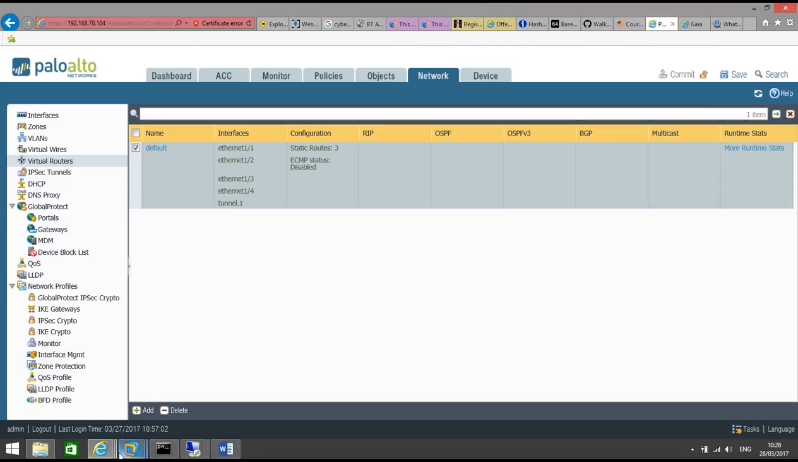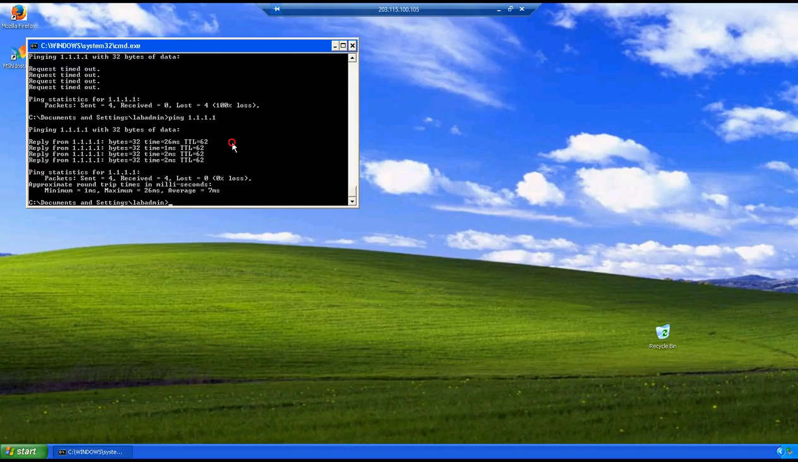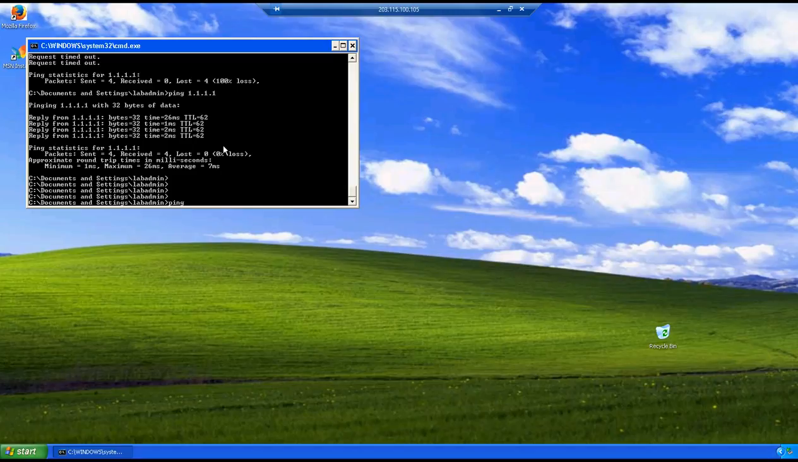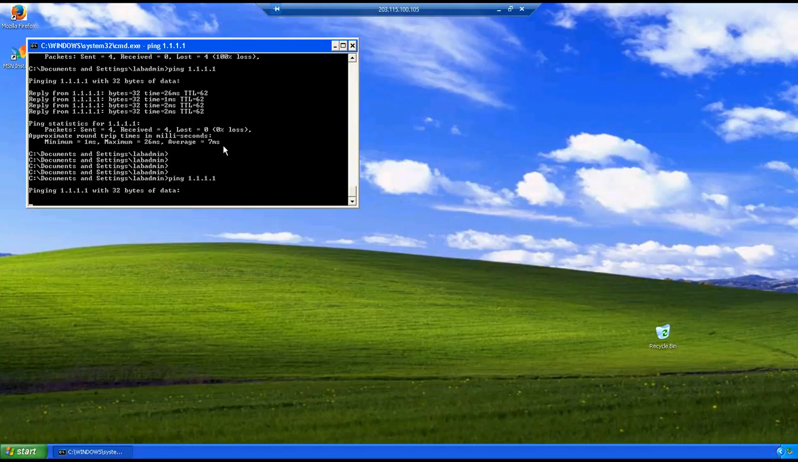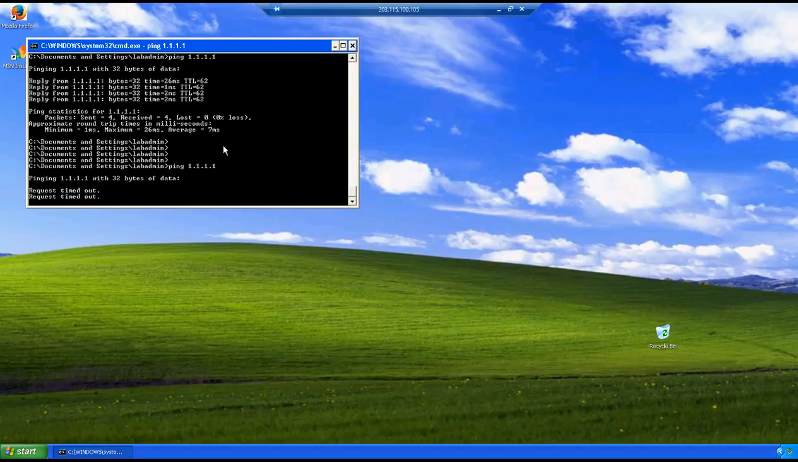One thing I want to verify before I do testing. So in Gaia, I should see a route back to the tunnel interface for 136.1.1.117. Yes, that exists. So try to ping 1.1.1.1. The first drop might be because the tunnel is being renegotiated, but I don't see a response back, so some issue is there. So let's do the troubleshooting of why the tunnel has not come up.